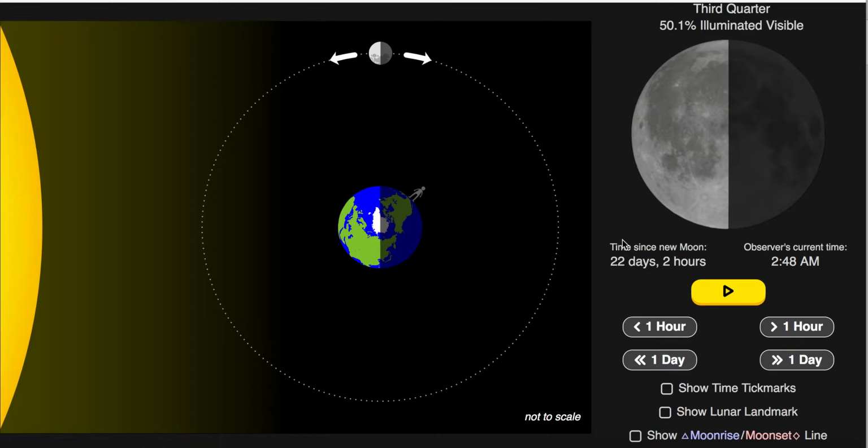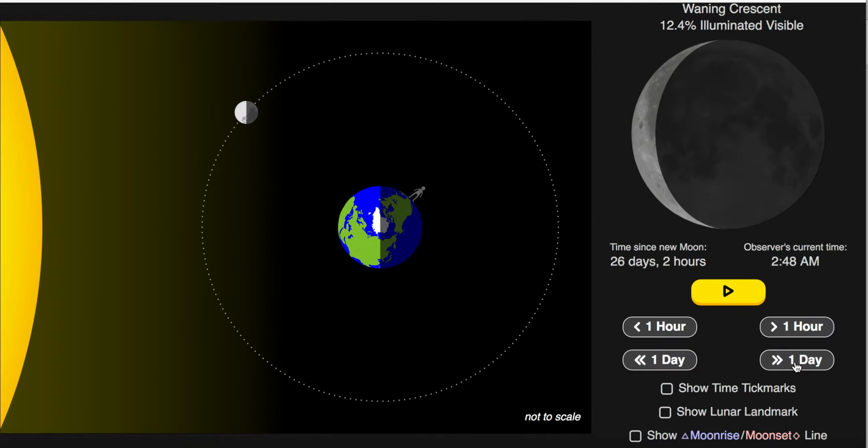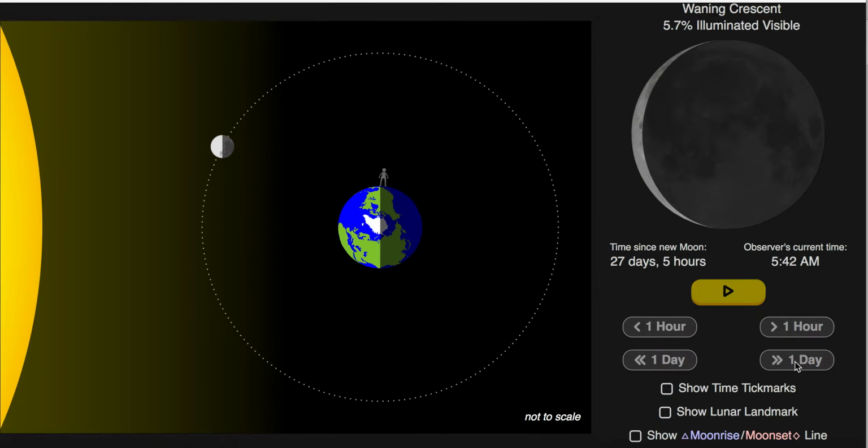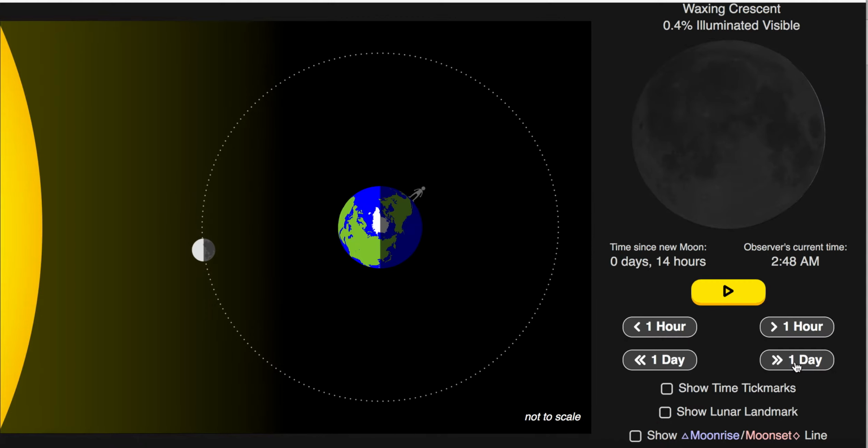If you were asked, say, 8 days after the third quarter what the phase would be, what you could do is click on this day here, where it will fast forward a day, and we can do that 8 times, and that will allow us to figure out what phase it would be after 8 days. 2, 3, 4, 5, 6, 7, 8. And you can see that the answer then would be waxing crescent.